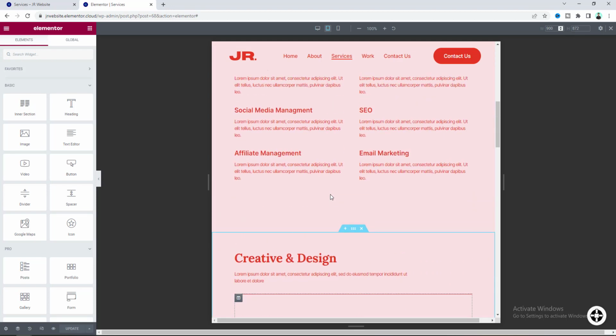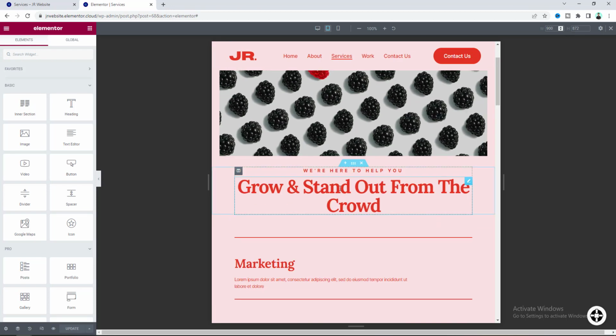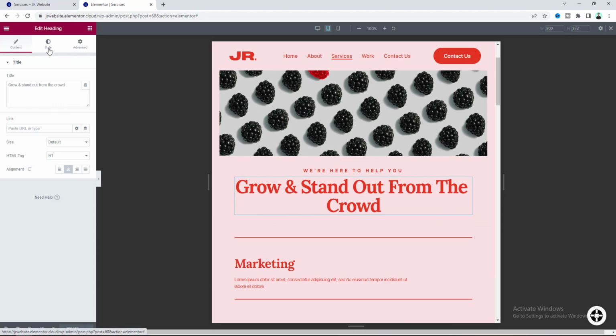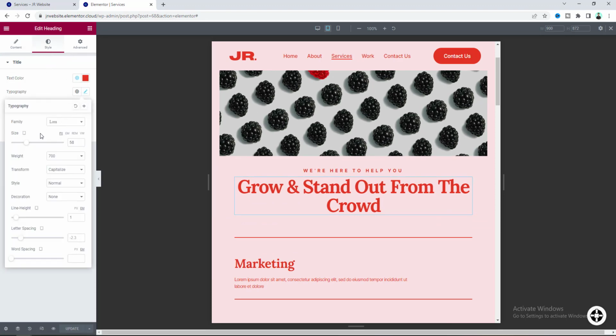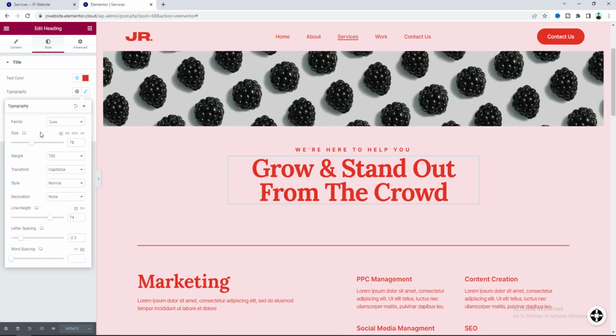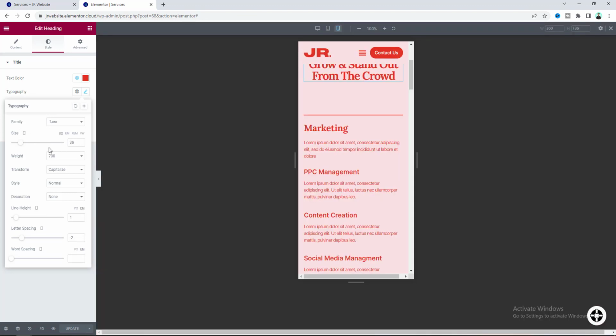For example, if we go to these heading settings and go to this style option, go to this typography, here we can see its font size is set to 58 pixel, and here we can also see this responsive icon. From here, if we go to our desktop, we can see it's set to 78 pixel, and if we go to the mobile device, we can see another different font size, 63 pixel.